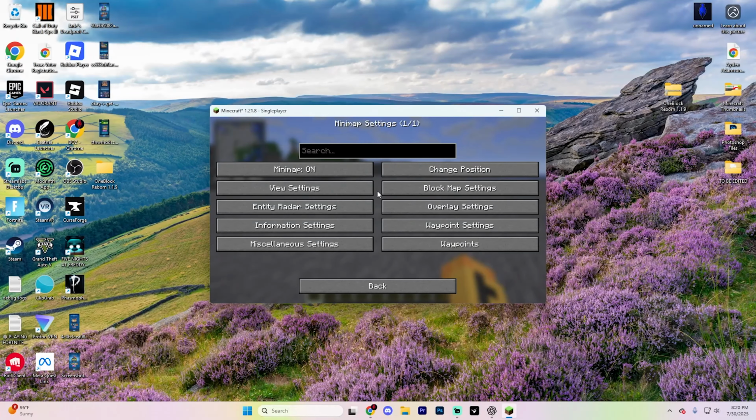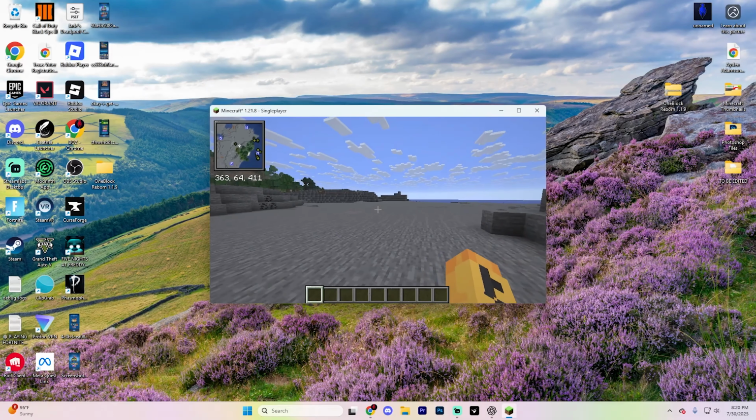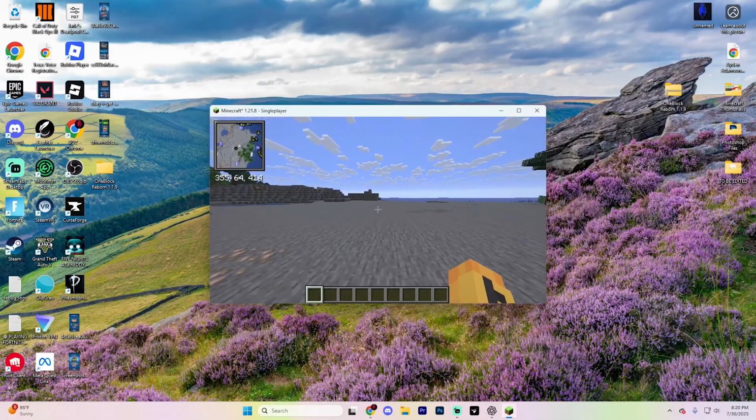Now there's a bunch of settings that you can change to make this minimap even better. Y is the thing that actually opens up the minimap settings, so you can change those however you'd like. But that's actually going to wrap it up for today's video.